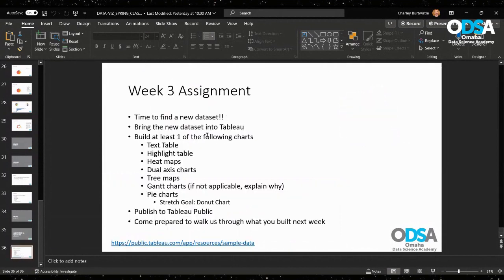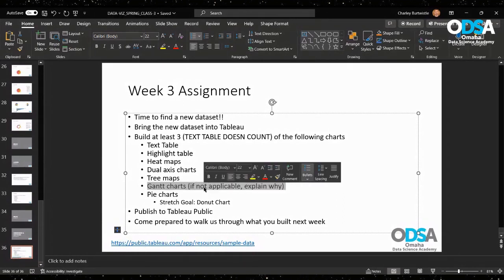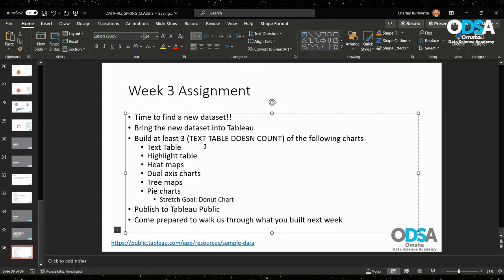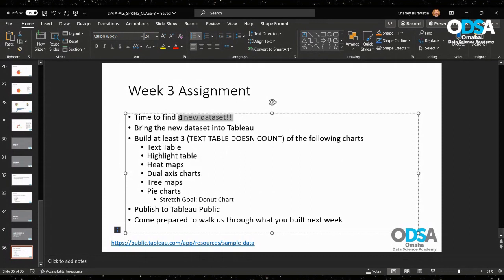Week 3 assignment. Now, I'm going to actually change this based on some of the data sets that you guys have. They're not always exactly what we need for this. So let's make at least 3 of the following charts. Table doesn't count. And let's also get rid of Gantt charts because those are annoying. So try to make 3 of these using, and again, I don't think you really need to find a new data set.